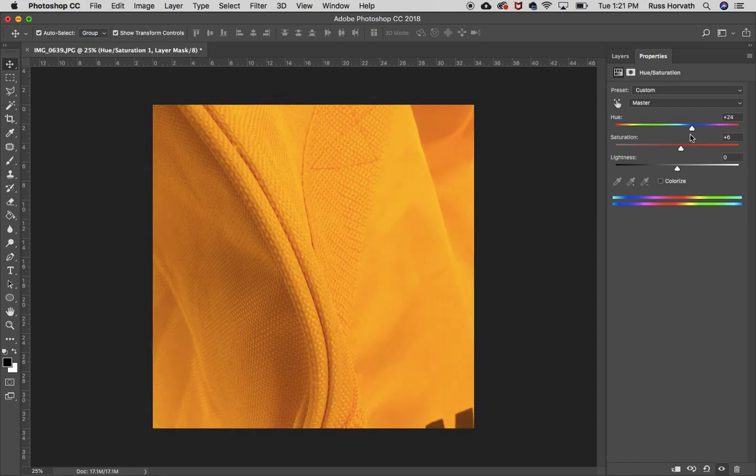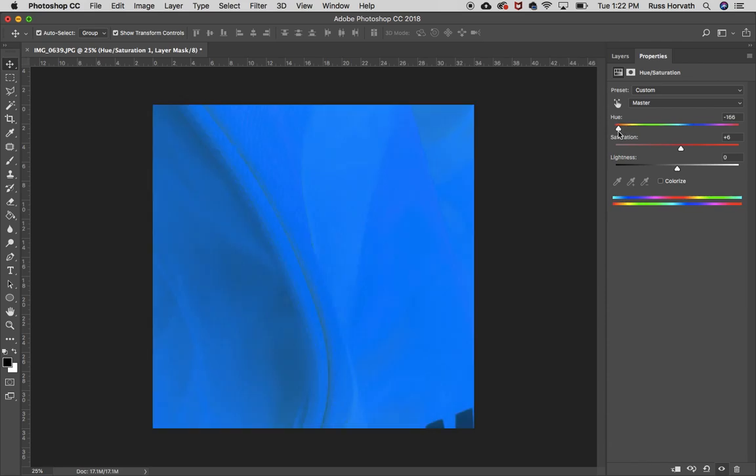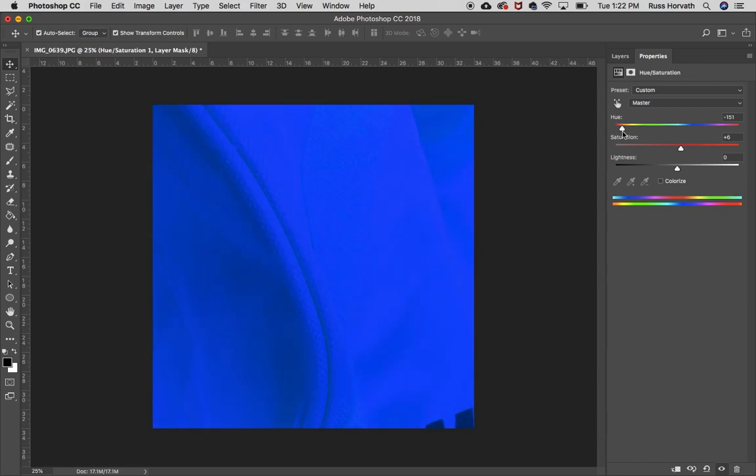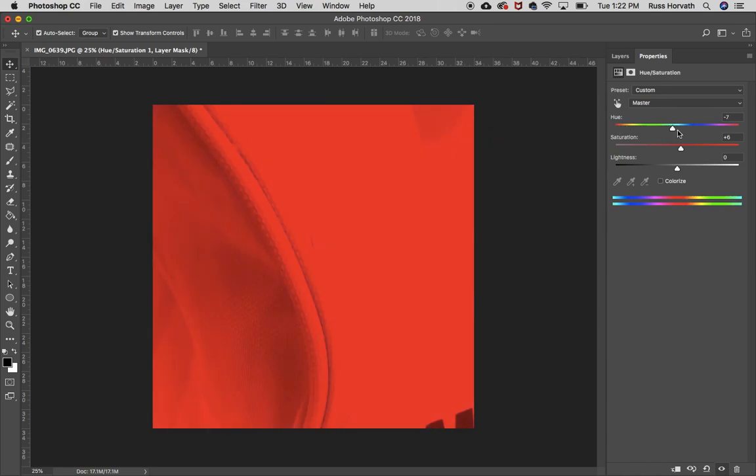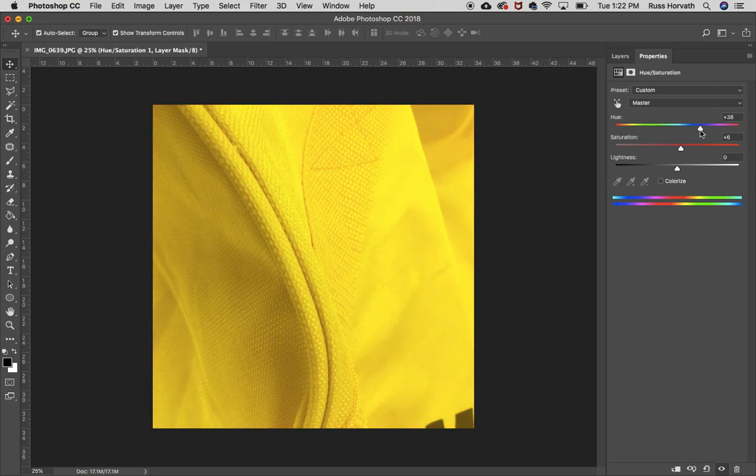So let's say I wanted a yellow bag instead of blue, or I'm sorry, instead of orange or yellow. Let's go. The blue, it seems like it really washes it out. So let's go yellow. I like the yellow.